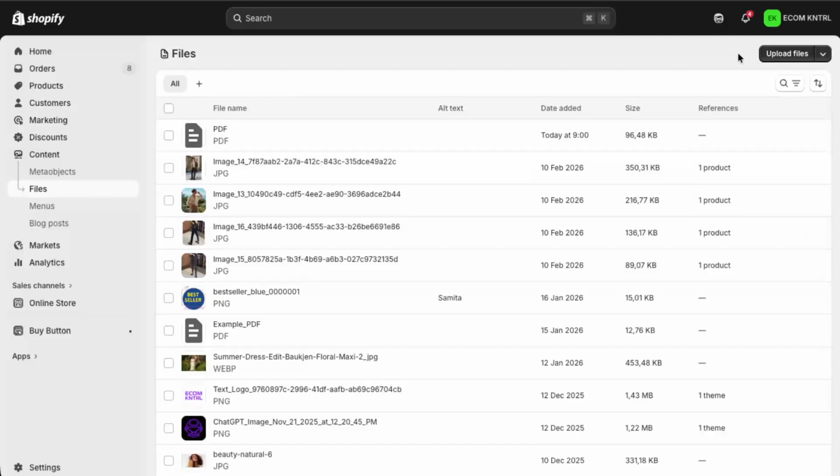Inside the Content area, find and click on Files. The Files page is essentially your media library. Here you can see all the images, documents, and other files you've already added to Shopify. If this is a new store, it might look a bit empty, and that's completely fine.